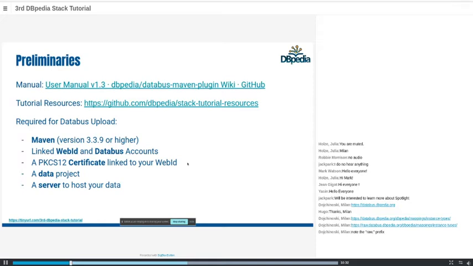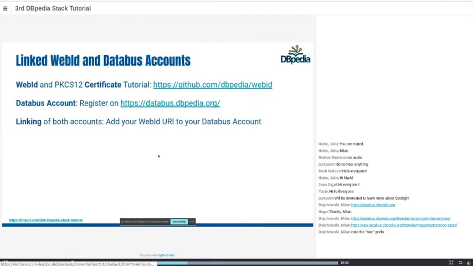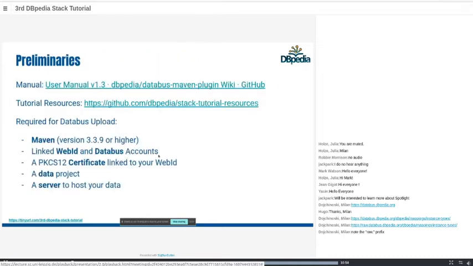First of all, you will need Maven 3.3.9 or higher. You will need a web ID and a Databus account. So you can go to databus.dbpedia.org and create an account there. If you want to know how to create your own web ID, there's also a tutorial. I think it's listed here on the next slide. Yes, I'll come to that in a moment. This tutorial also covers how to create a PKCS12 certificate that is linked to your web ID. Then you will need your data, obviously, and you need a server to host your data.